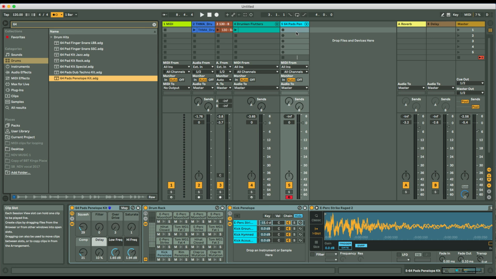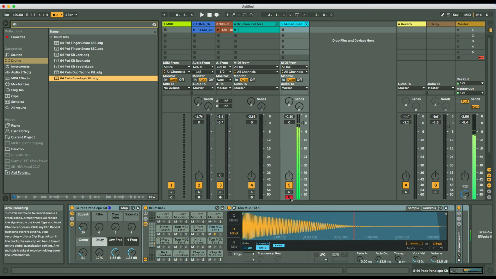Drum racks are like drum machines inside of Ableton. You'll see the drum rack right here where I have my cursor, and those are all of the different sounds that are in the drum rack, and you can play all of these sounds on your keyboard because the record arm button is on. Just like that, okay?